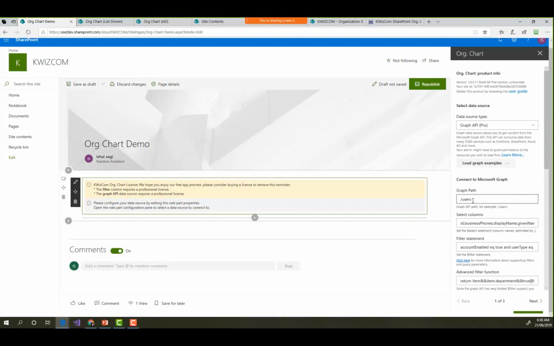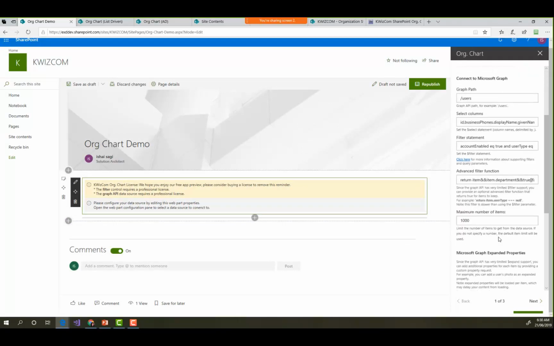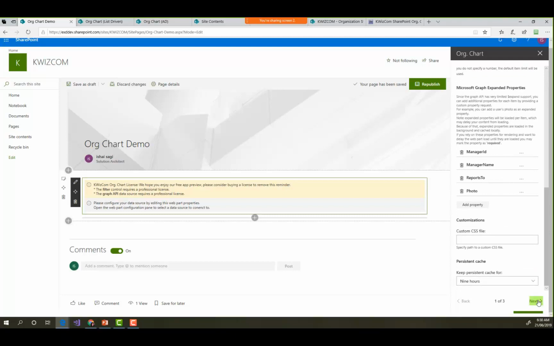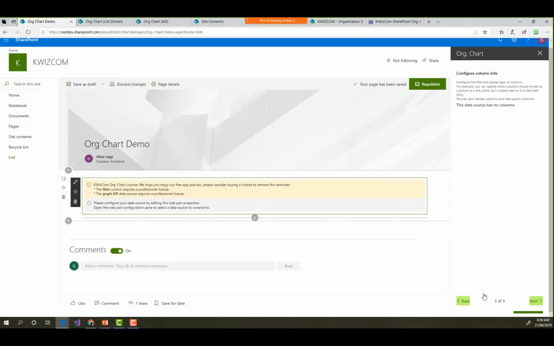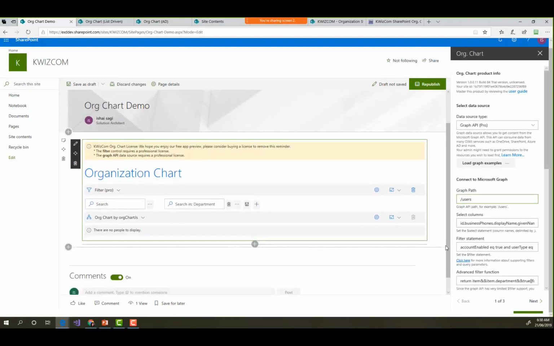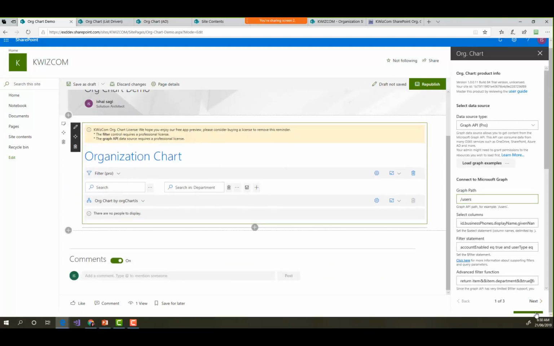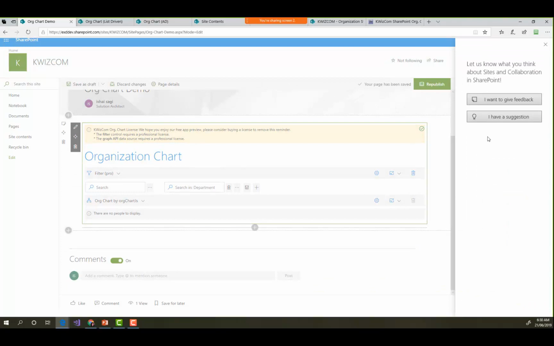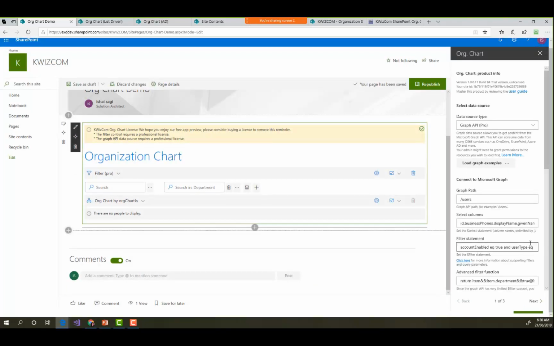It automatically connects to my Azure AD. And yeah, it just takes a while. No, I clicked the wrong button there.